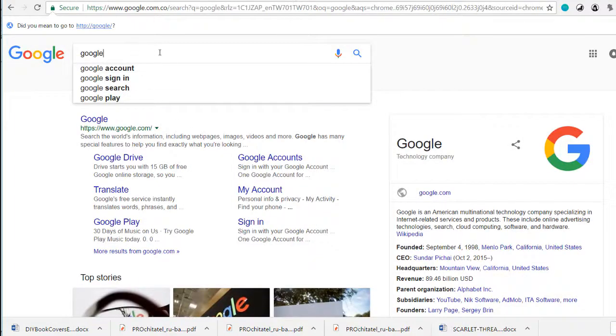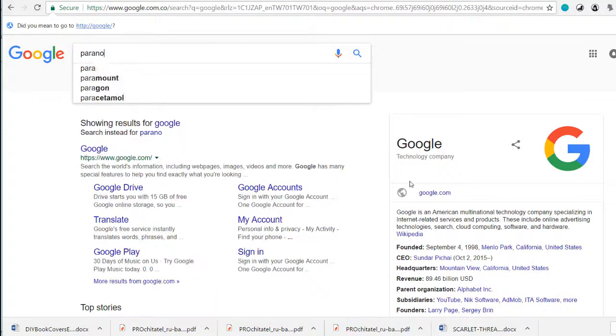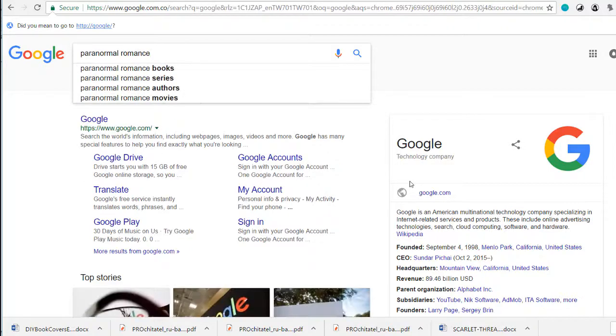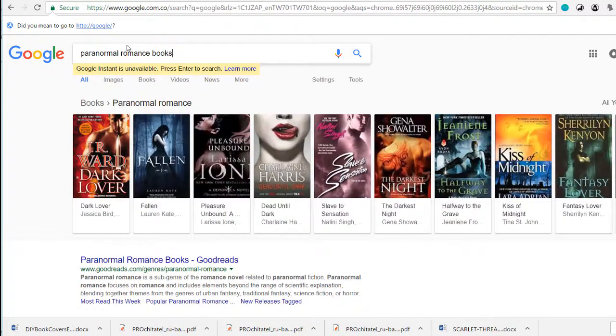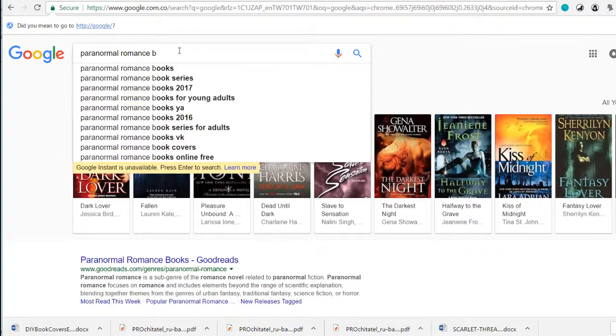I'm going to go straight to Google and try to do the same thing. When you're in Google, you'll usually see stuff like this. When you type in keywords, it will start to autofill some things. So if I type in paranormal romance, it'll show me paranormal romance book series. It doesn't show me exactly how many people are searching for these, but these could all be pretty good keywords. So I don't get as much data, but this is kind of a good way to start.